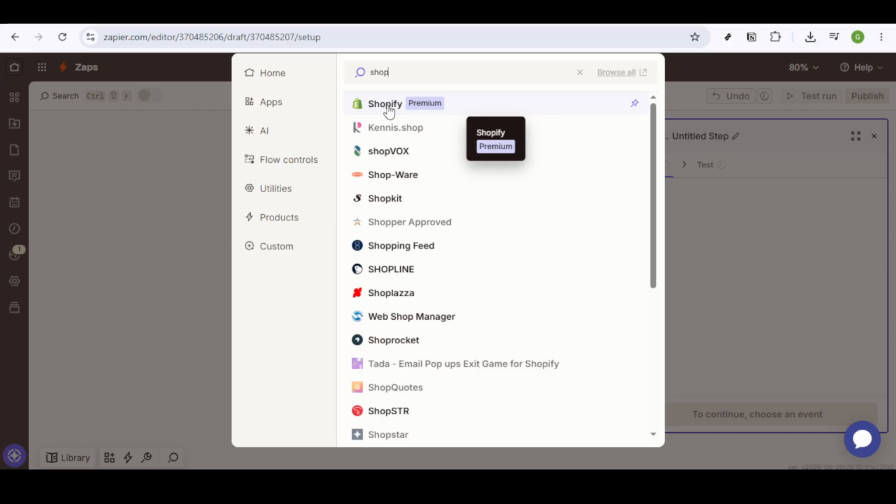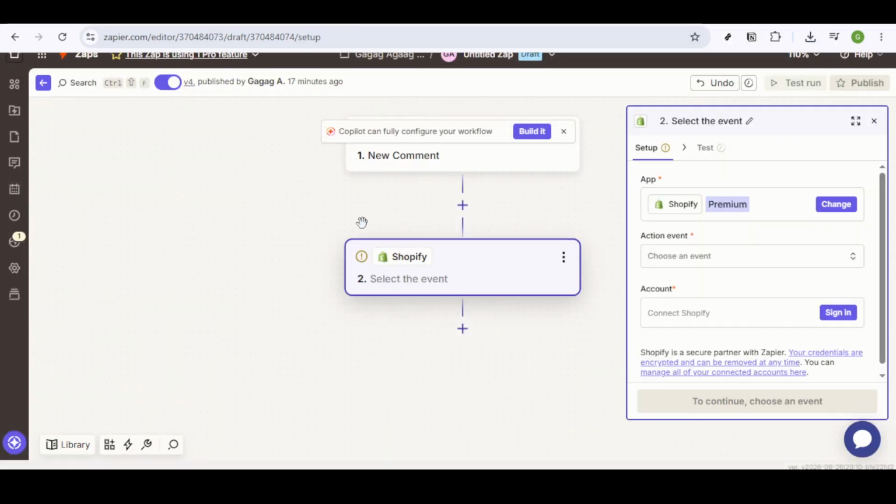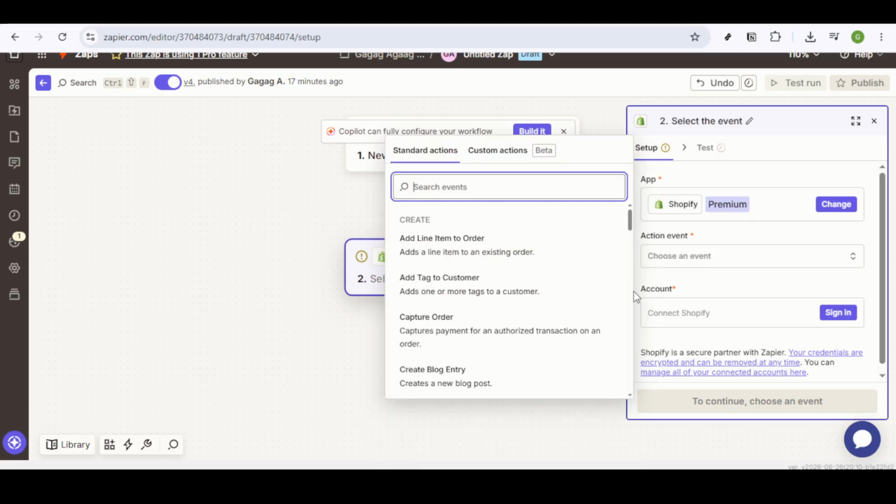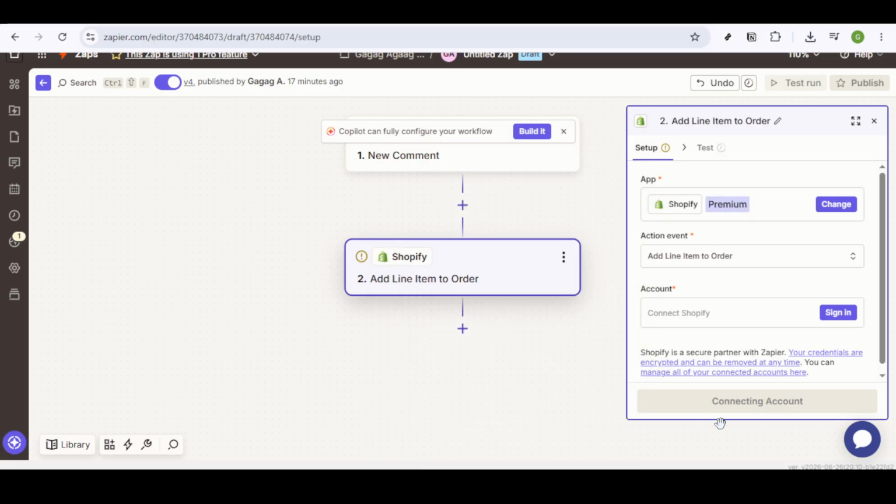A quick note, while Zapier supports many Shopify actions, the creation or update of products, customers, or orders from Notion does depend on the actions currently available in Zapier's support for Shopify.